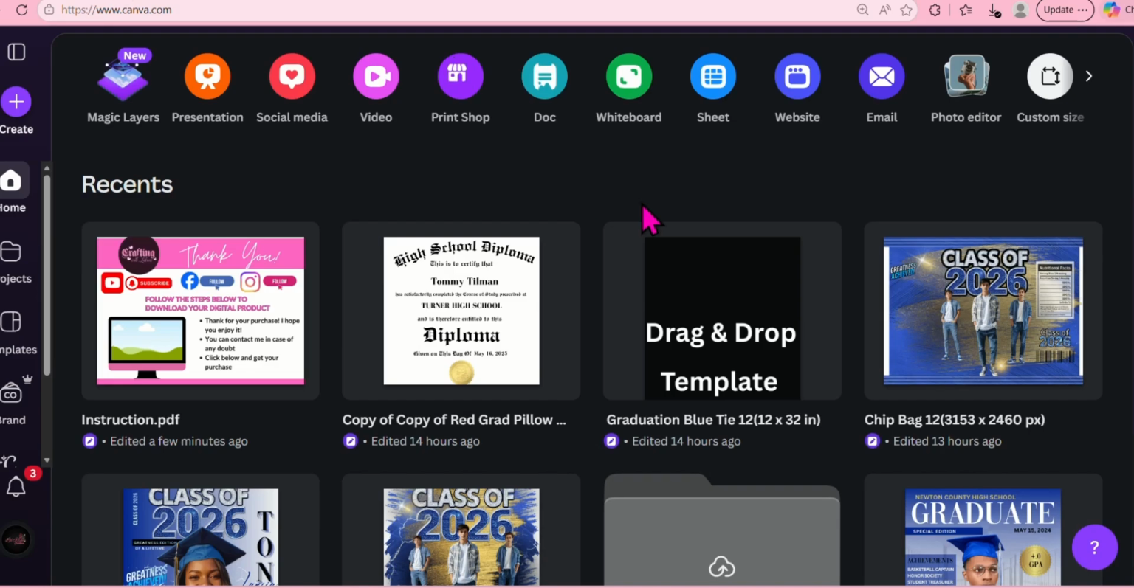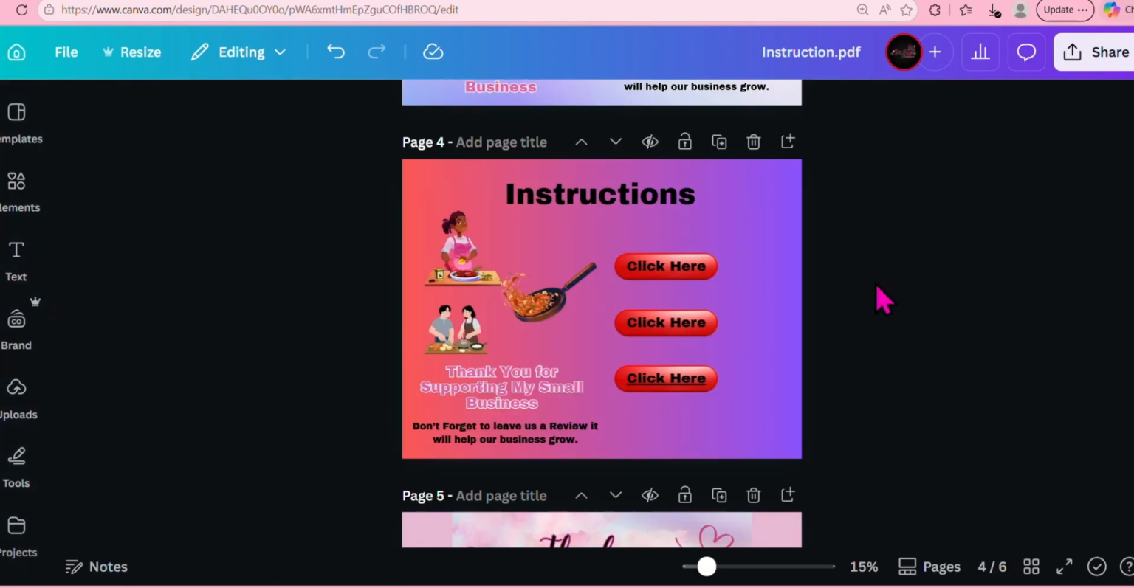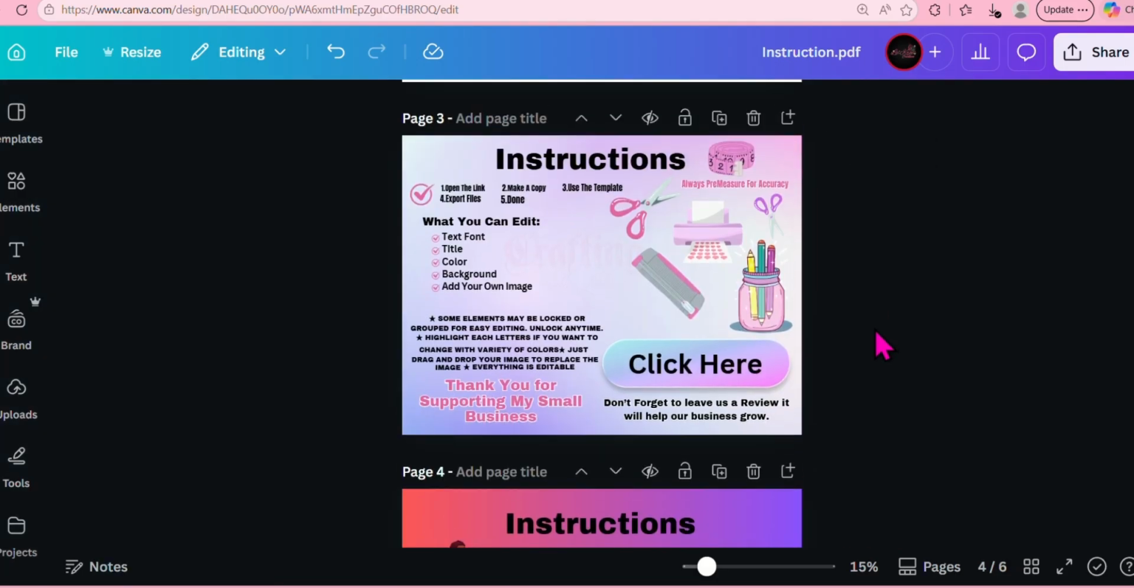Hey, welcome back. Today, I'm showing you how to create a PDF template using Canva. And listen, this right here is a game changer if you're selling digital products. All right, let's get into it.